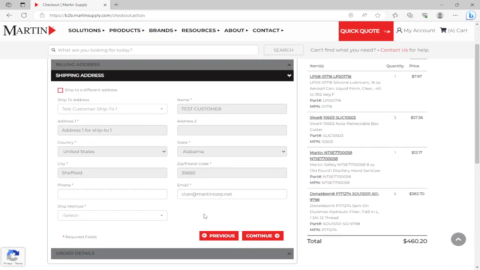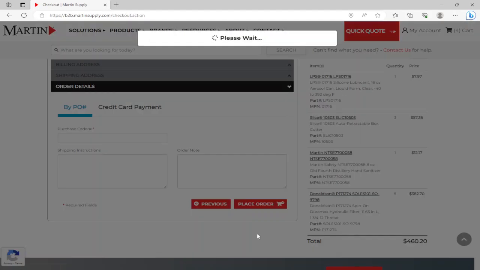Your shipping address should also be filled in for you. It correlates to the ship to address you selected once you logged in. But if you need to ship to a different address, you'll click this ship to a different address button right here, then fill in all the relevant information. Just make sure you filled in every blank, selected your shipping method, and then click the continue button.